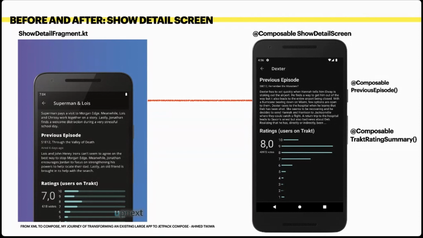So I was using the linear progress indicator, which comes as part of Jetpack Compose, to create those progress indicators of the score for that show. And then using a text composable to show the rating there, as well as the number of votes.